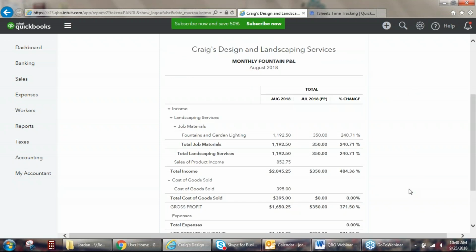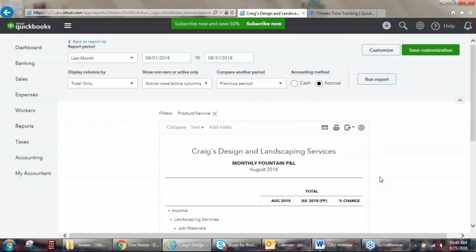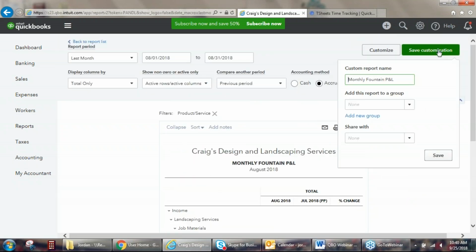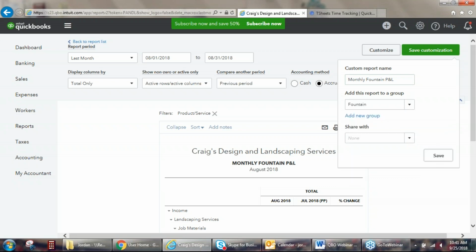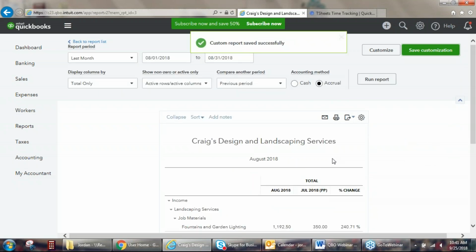And then say you like this report and you want to look at this a lot more often, we can save this customization. And it's already naming the report what we named it. And then we can add a group. So say you have multiple different products that you want to have different reports to check up on from time to time, we can add a new group. We can call it fountain. We can add that. We can save that.